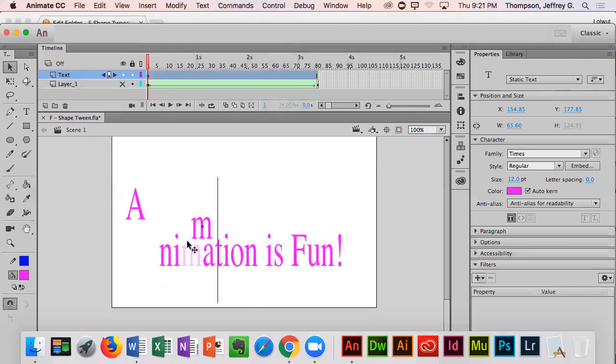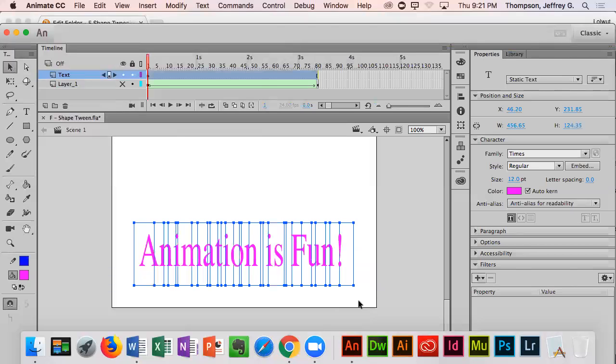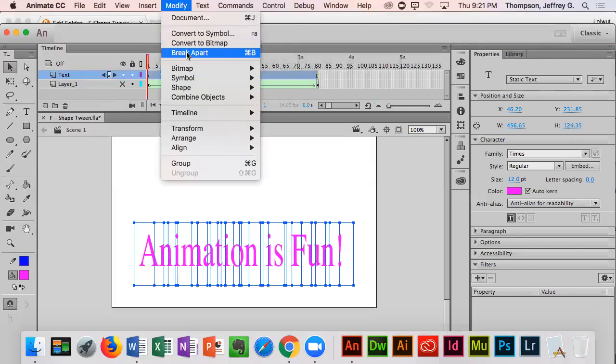You can move the letters around. Don't do that because I'm going to undo those. But since we're going to do a shape tween, we want it broken down even further into the component pixels. So with everything selected, all the letters selected, break it down one more time, Break Apart.